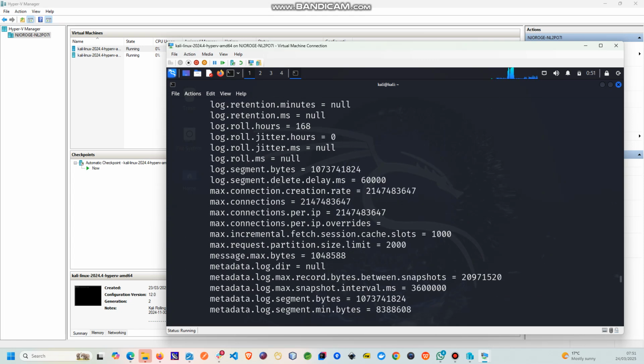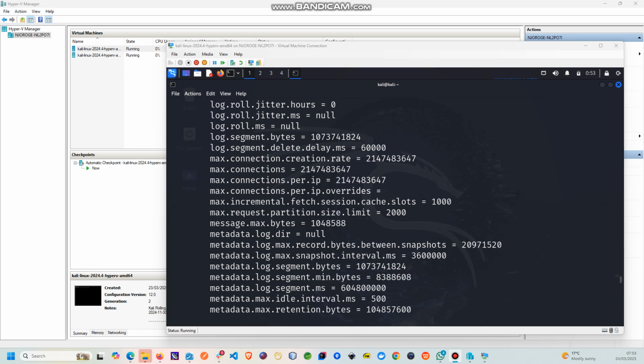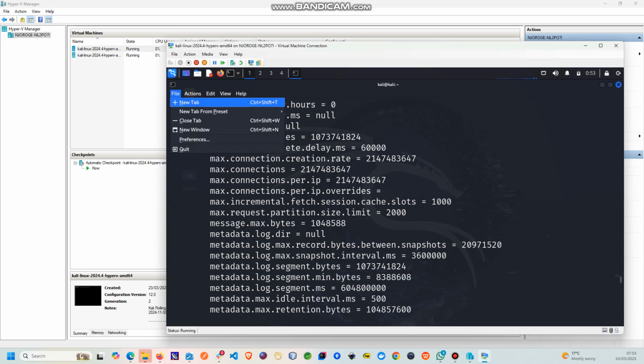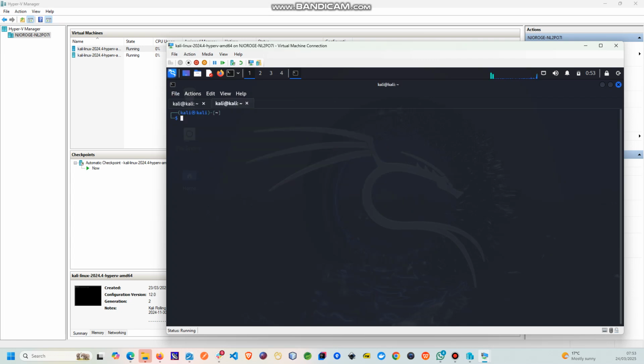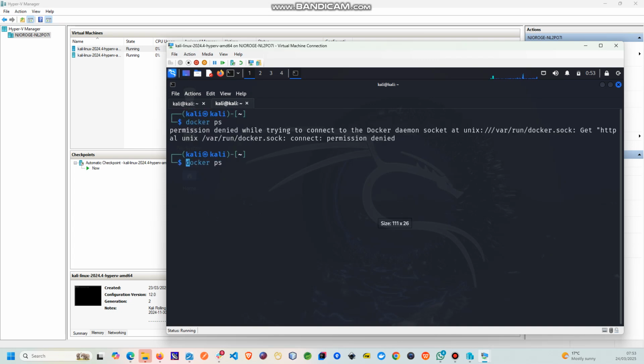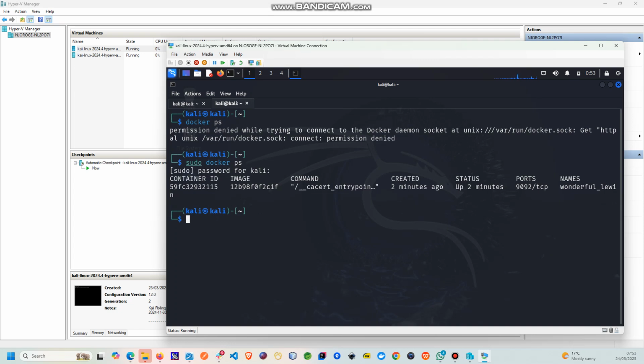So let's test that. We'll try to create a Kafka topic. Let me just see which image is running. That's why you need to add the user to the sudoers. So the container ID is given, so I need to copy it.